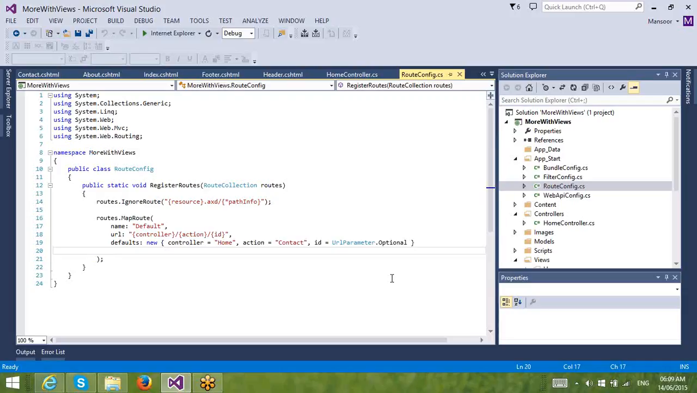Then the third one is what exactly? Defaults, then new controller, home, then action equal to contact, ID equal to URL parameter dot optional. So here you can change it. If you want to go with another controller, you can change the controller name in this. See once over here, the MapRoute has three parameters. First one is what? Name, second thing is URL, third one is going to be defaults.